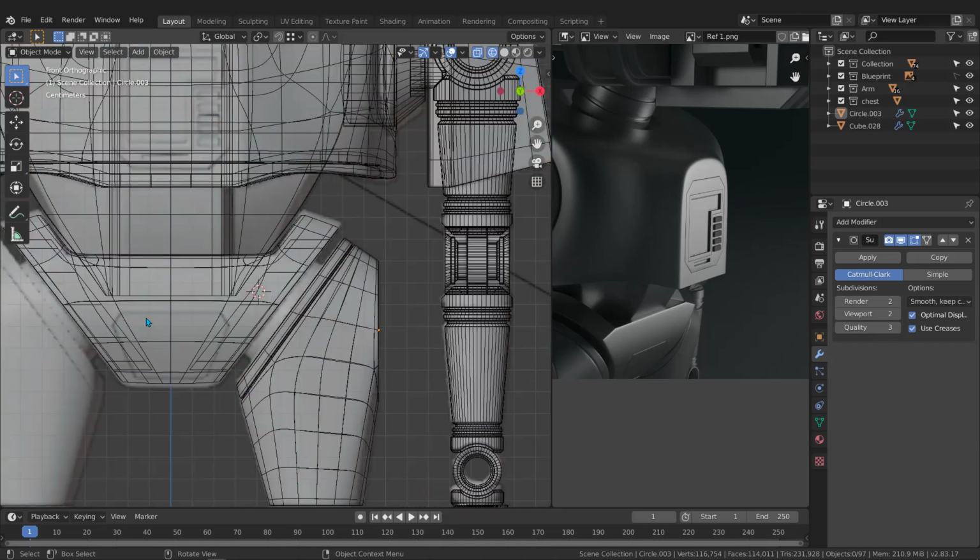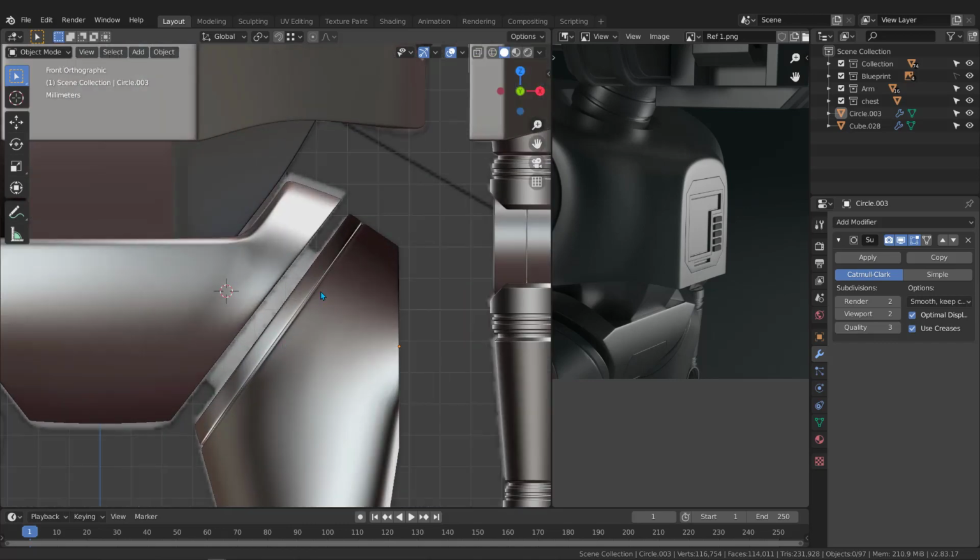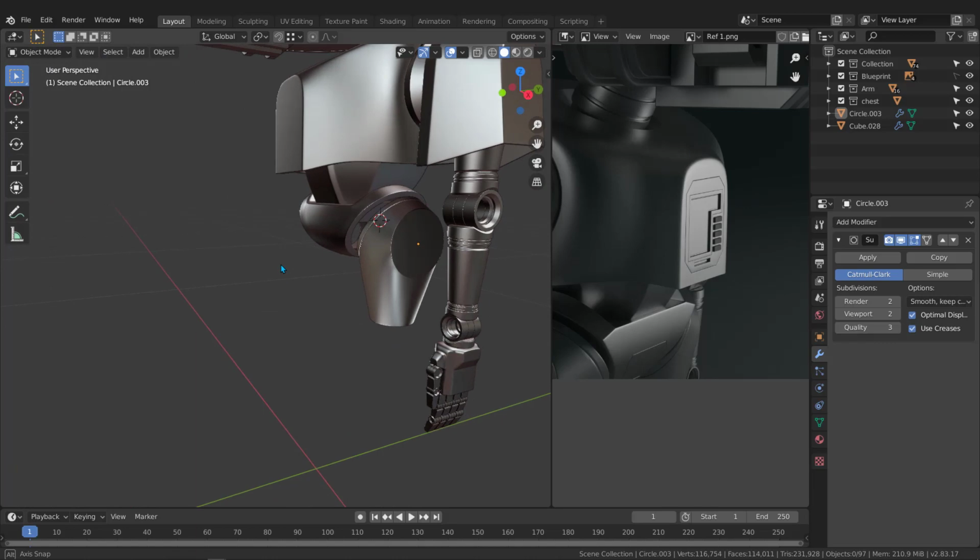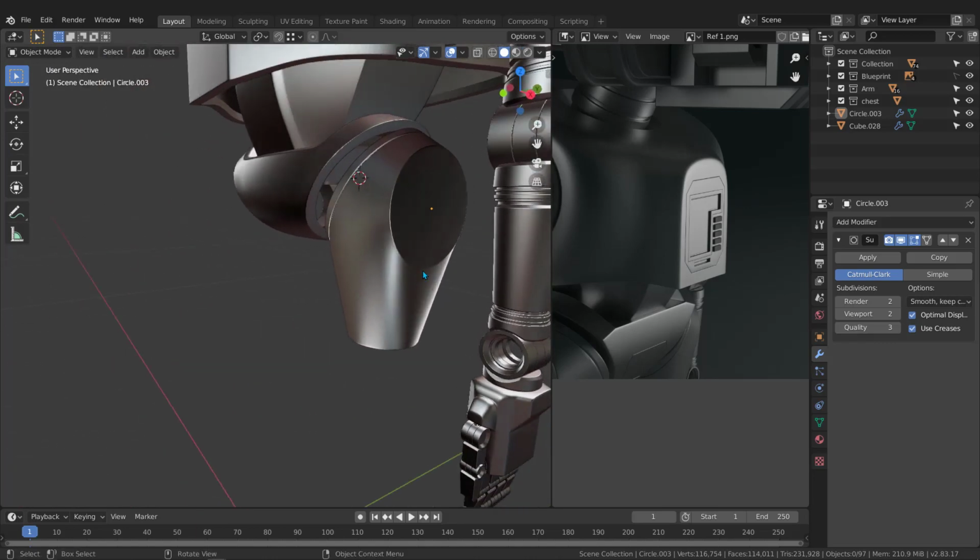From the front view, let's see what we got so far. Very nice, very cool. So this is how to create this piece.